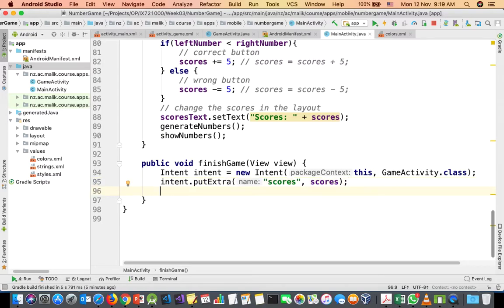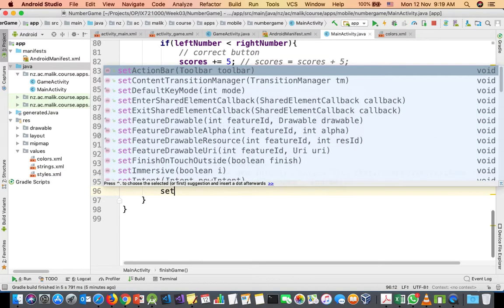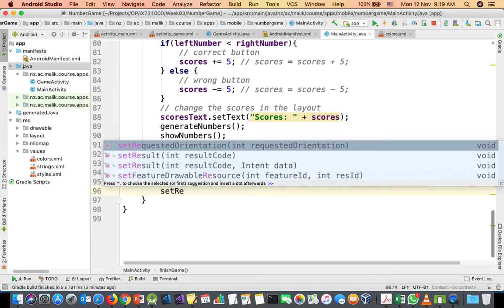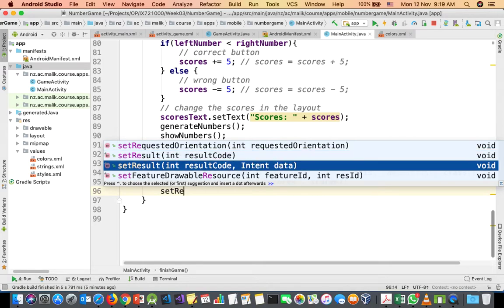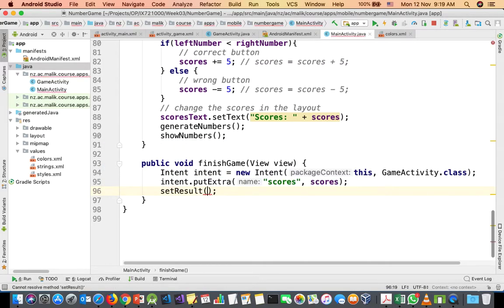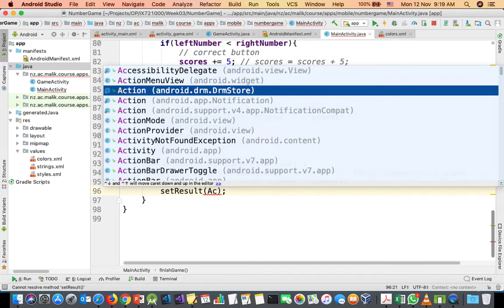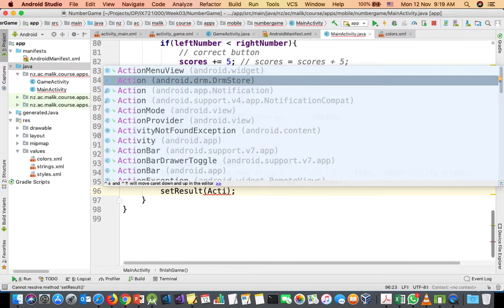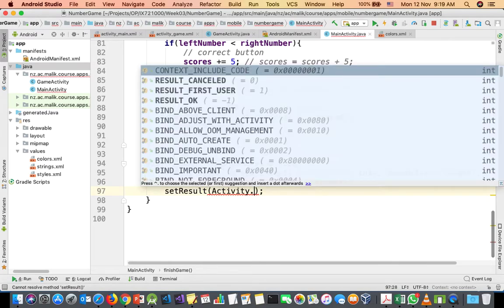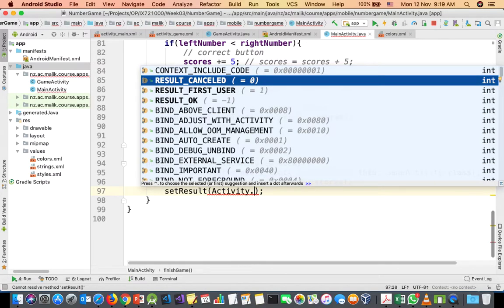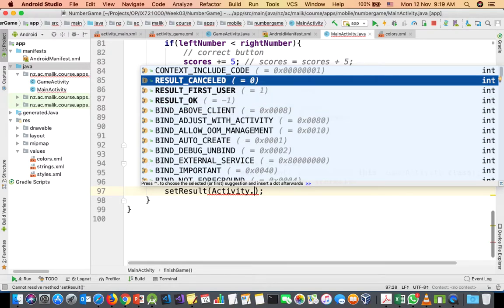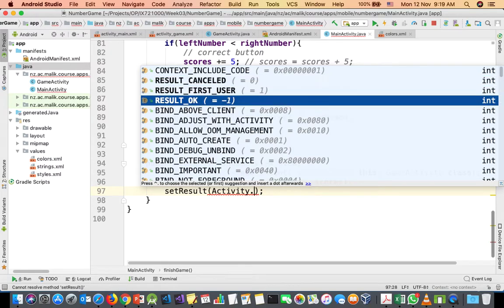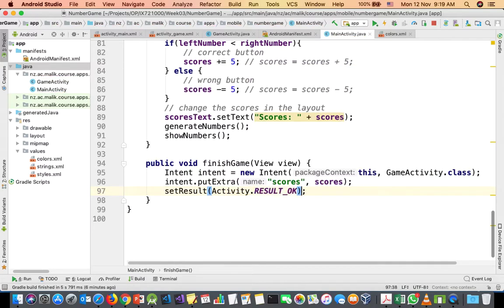And then we can say setResult. So here we can also put some intent data, but we say Activity dot RESULT_CANCELED, RESULT_FIRST_USER, RESULT_OK, whatever specific thing you want. So I say OK, because we have played the game.